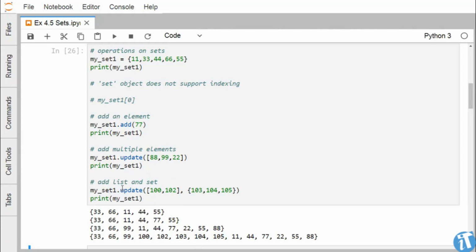Now you see we can go for update again. In the case of update, we can add a list, and we can add a set. Here 103, 104, 105 are nothing but a set, and 100 and 102 are nothing but a list. Looking at the enclosing brackets, we can easily tell, and then you can find that this particular my set 1 has those values included and added.